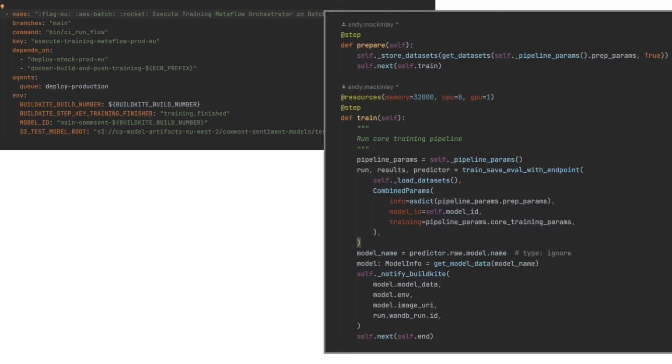So here is how some of our interaction points with Buildkite work. Here's where we're triggering our training Metaflow job on Batch. The most interesting part here is probably the environment variables. One interesting one is the model ID. We're using the fact that we have a Buildkite build number as a unique identifier for the model ID. So we can then use that to work backwards and work out which training code version and which parameters were used for a given training run.